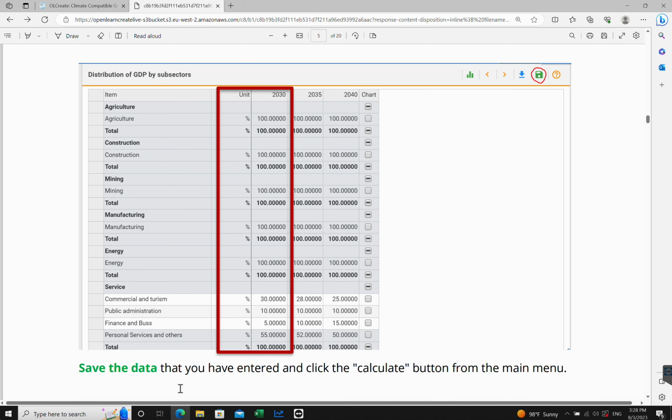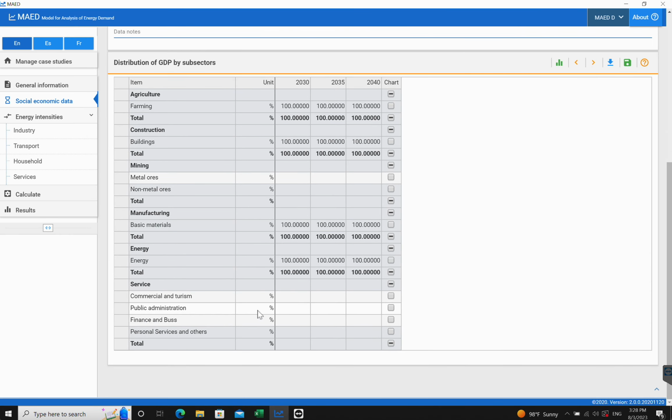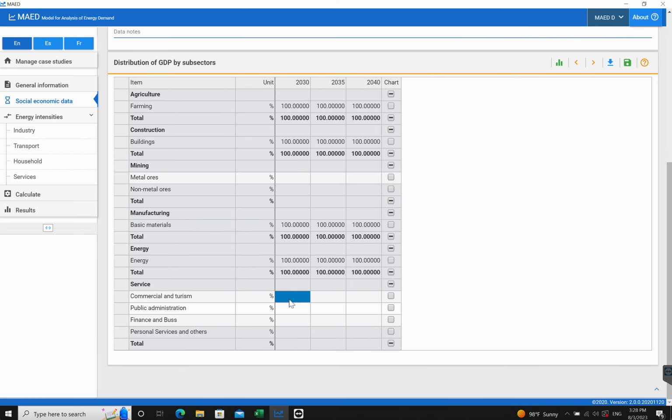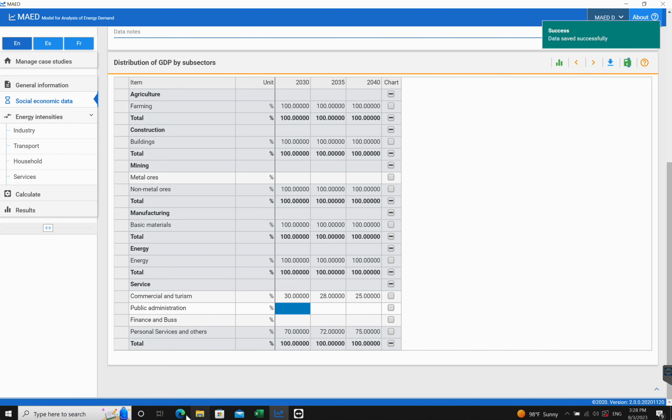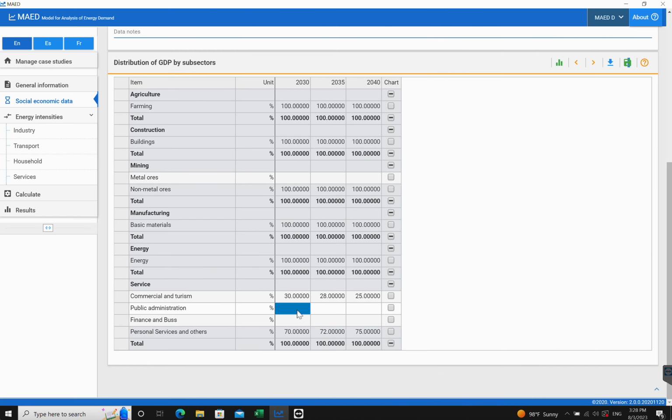Then what we need to check is the numbers over here below. So if we scroll down over here, we can see that these numbers need to be input in. So for commercial and tourism, 2030 is 30%, then 28, then 25. Click on save. For public administration, it's 10% for all the years. Click on save.